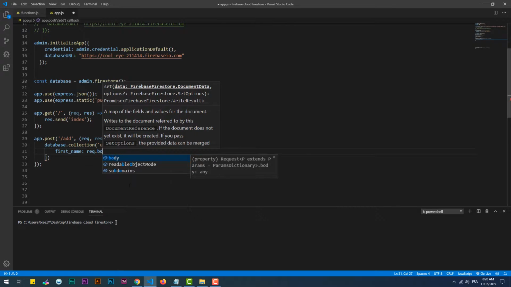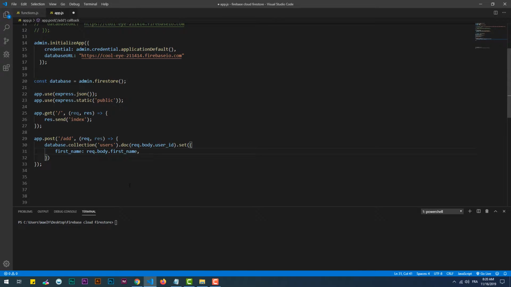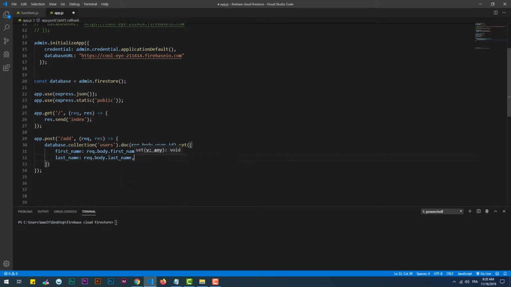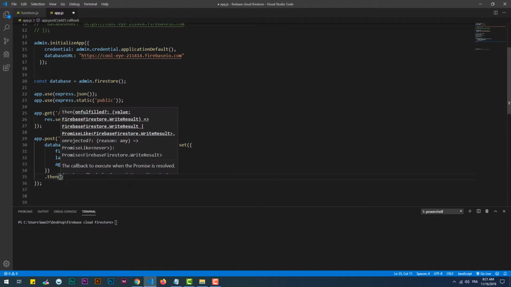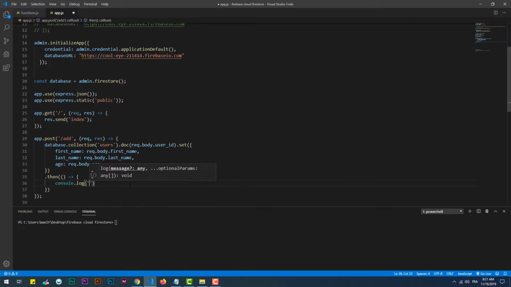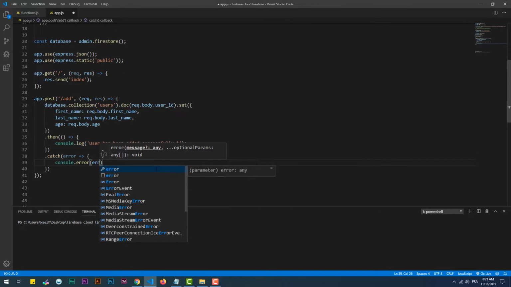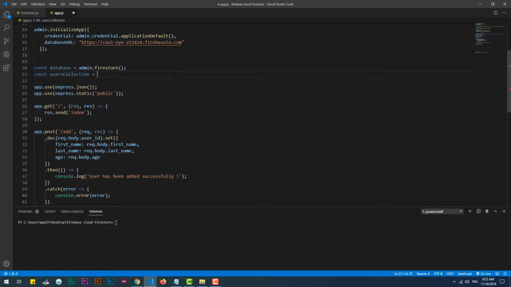Set takes an object that holds the data as parameter, and the value of each property needs to be filled from the request using req.body.thePropertyName. I'll separate the collection reference in a constant since I'll be using it during all of this tutorial.